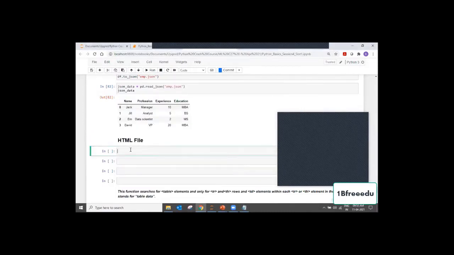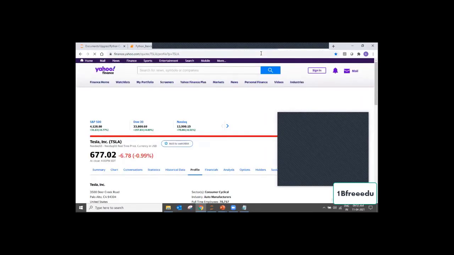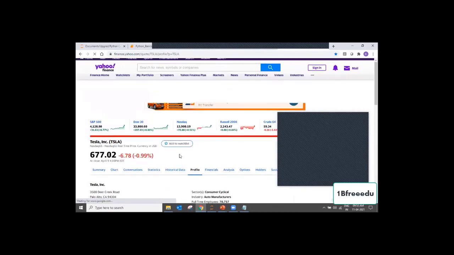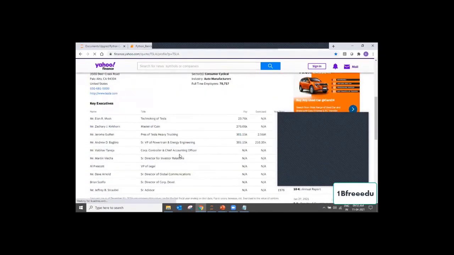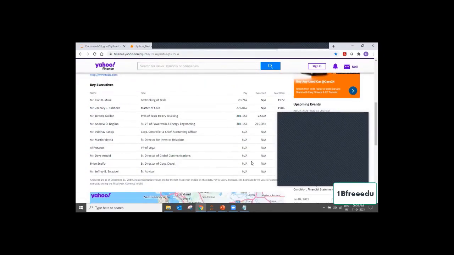I'm going to paste this command in the chat window also. Let's first look at this URL. This HTML file is on the Yahoo Finance website. It has so many things, but I'm interested in this data, which is stored in the form of a table.